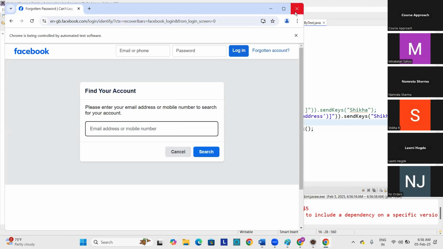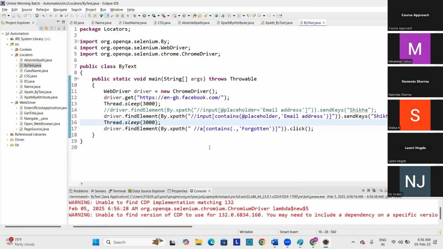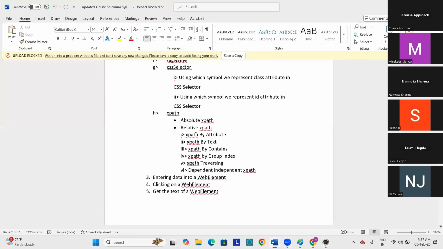Done. Clicked. Guys, are you getting what I am saying? Yes, got my point? You can take down this. Okay, now XPath by attribute, text, contents.